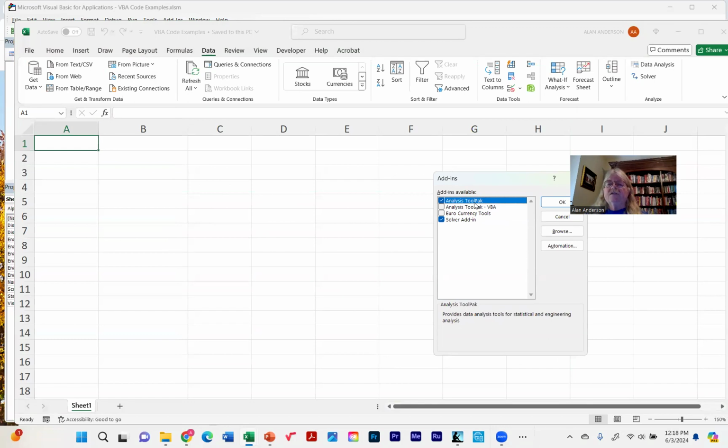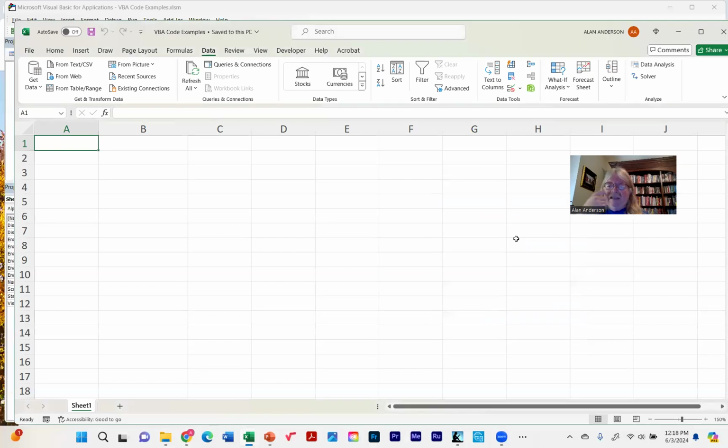Mine are checked on the Analysis Toolpak and the Solver add-in. Analysis Toolpak is for statistics. Solver is for optimization. We may use these later on, but primarily we'll be using the VBA. On the Mac, I think there's a Tools menu, if I'm not mistaken, that has those listed somewhere, so you can download them in a slightly different way. And if you've been successful, you'll see here's data. At the end, it says Data Analysis and Solver.